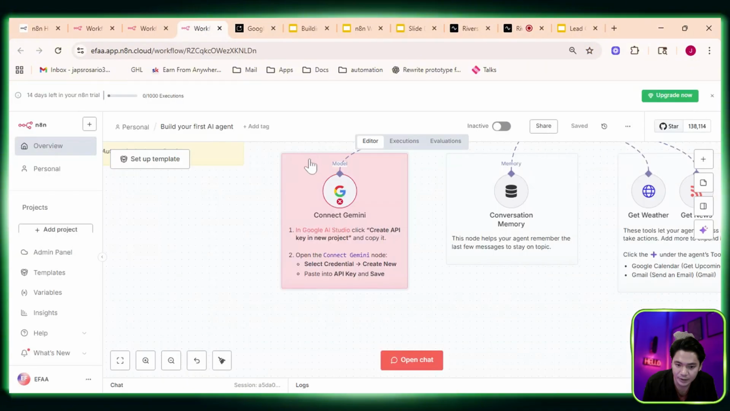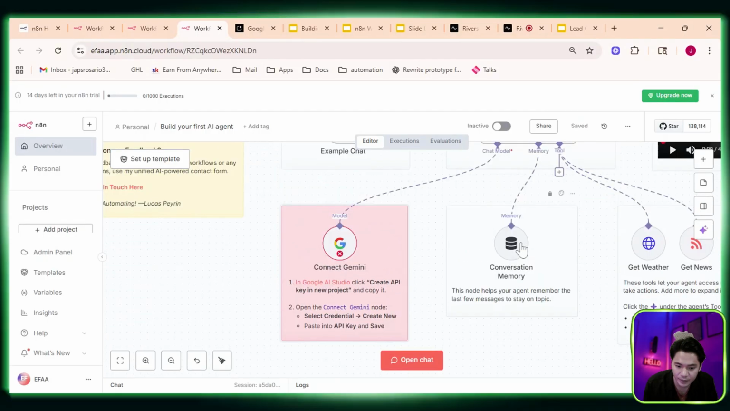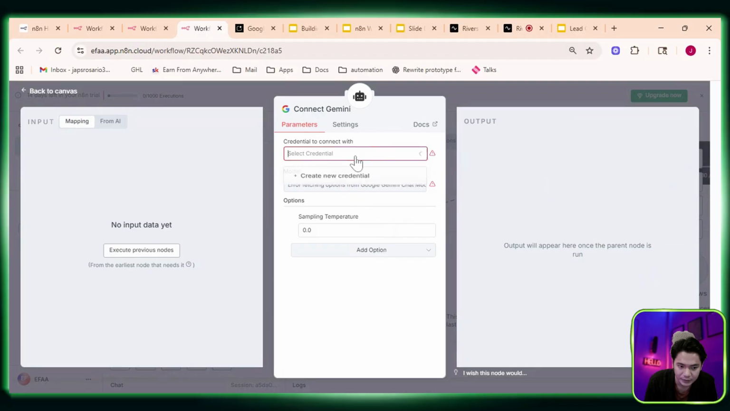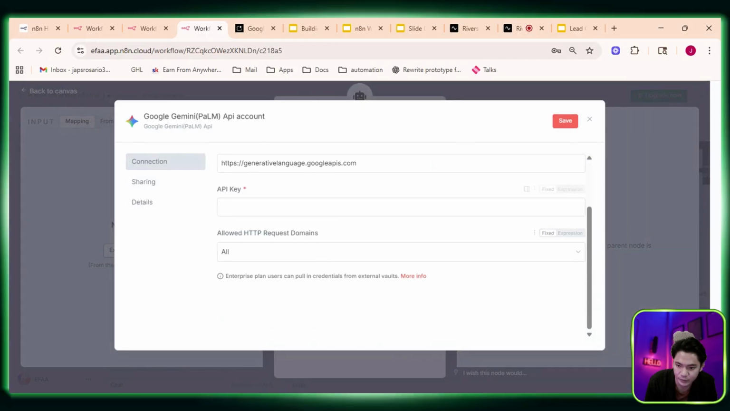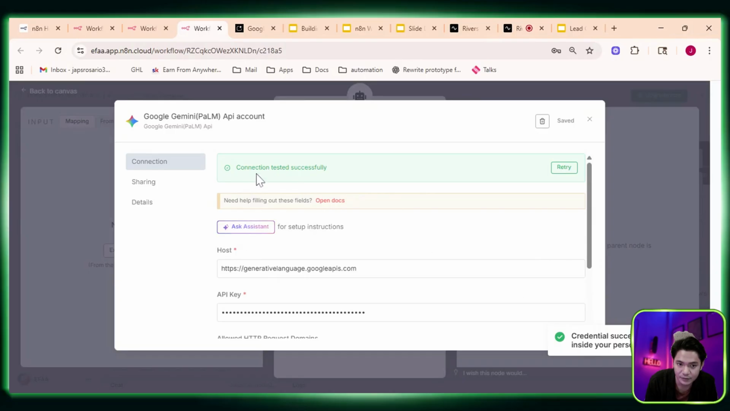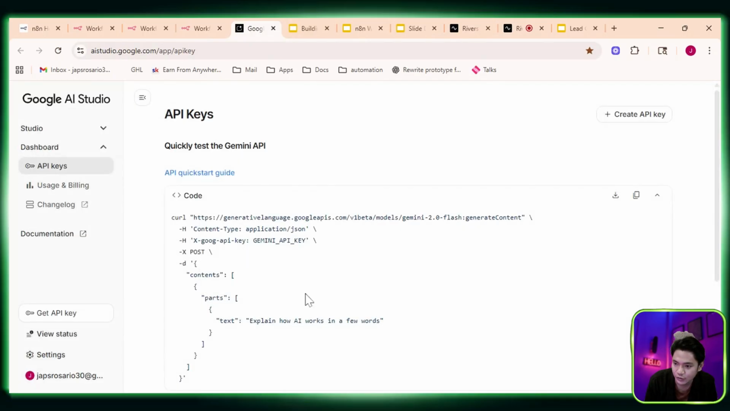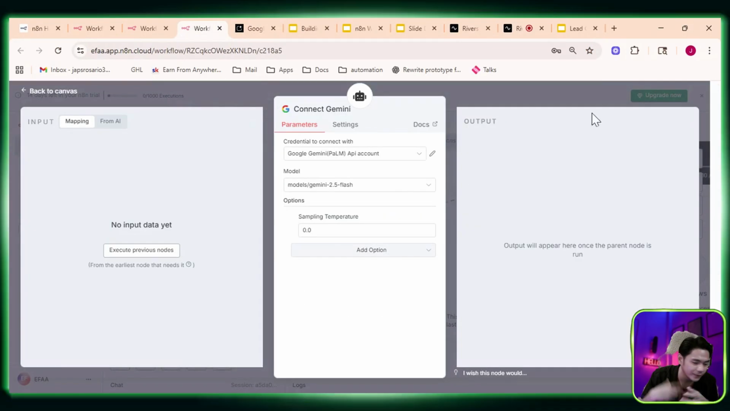Open the Connect Gemini node. So let's open this. So this one is a node. So select credential and create new. So double click that, create new credential, and just paste the API key there that we just generated, and then click save. So you see, connection tested successfully. So now it's using this API key that we just generated from Google AI Studio. Think of it like we just added fuel to the engine and now it can run.